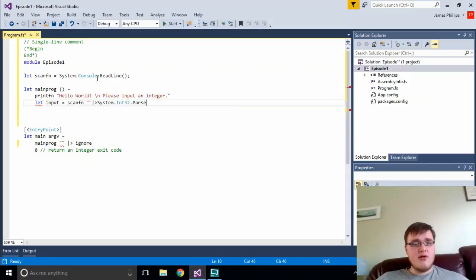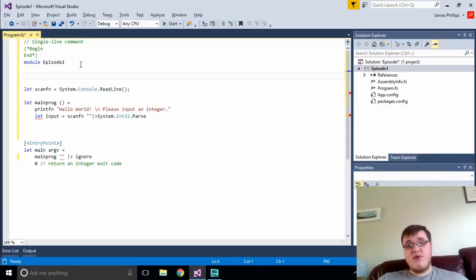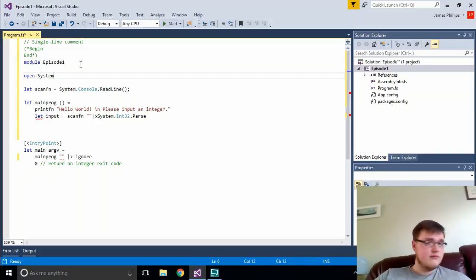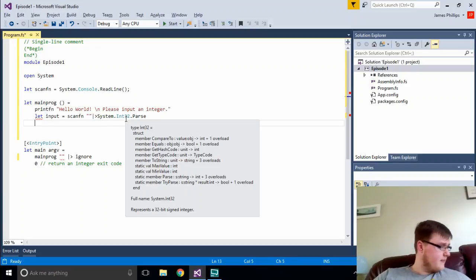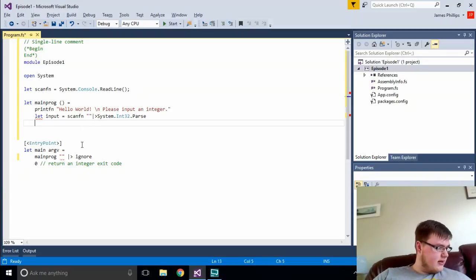Now, I'm going to add in an extra library here that will make all of our lives a bit easier in the long run. To add in a library in F#, use the open command, and this one is called System. Okay. We'll ignore these little red lines until later, and then we'll go into them in a bit more detail.